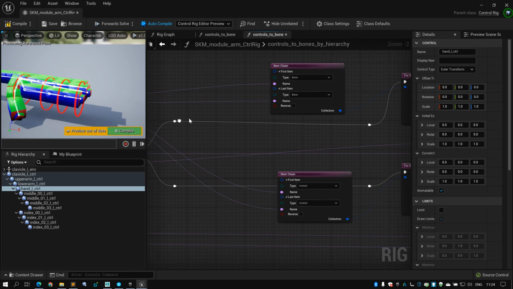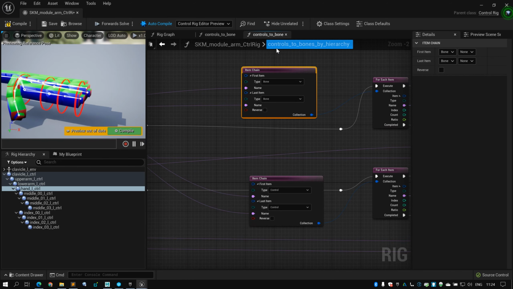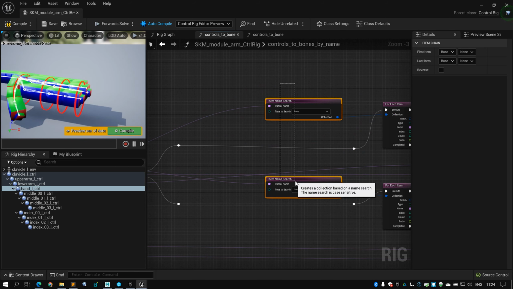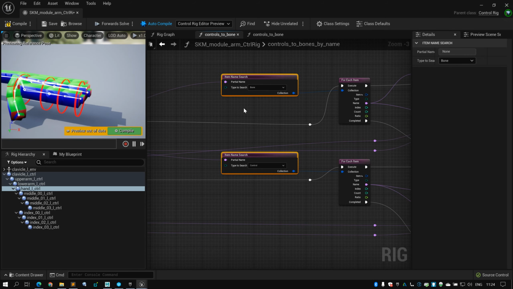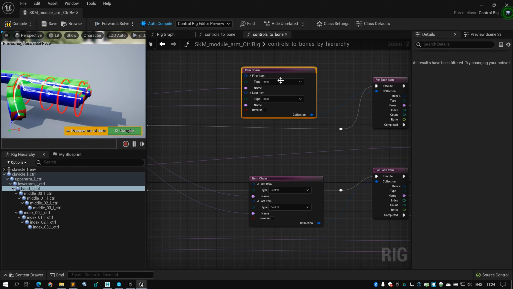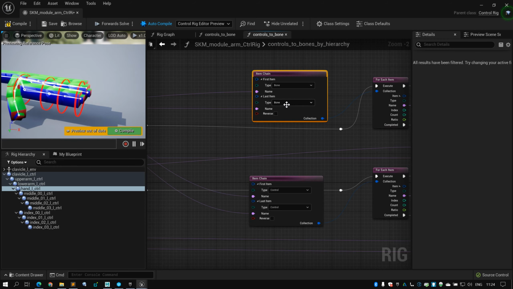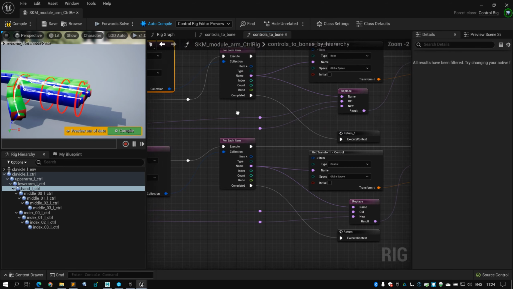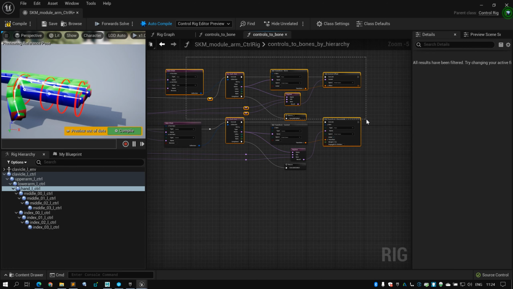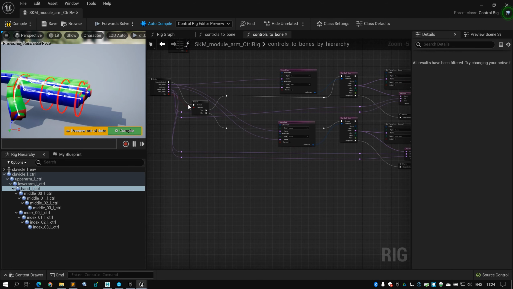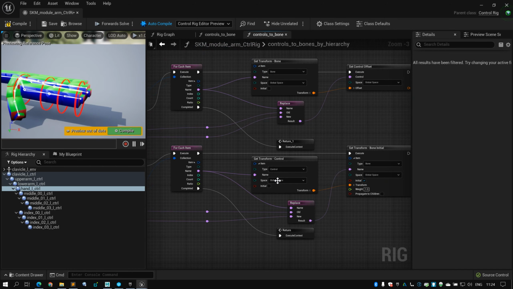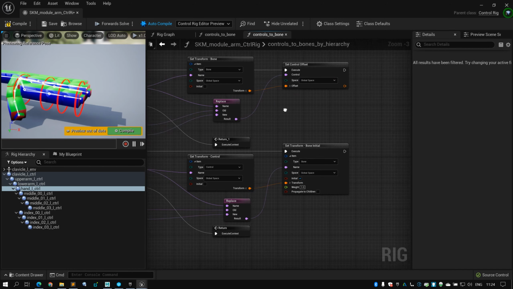But rather than using, see, this is controls to bones by hierarchy, and this is controls to bones by name. The only difference really is this node I'm using at the very beginning. This one specifies the label at the beginning, and here instead I'm specifying the first and last item, depending if there is the flip, turned on and off. These graphs are identical basically. The only difference is the flip switch. So bone, control, bone, control, control, bone.